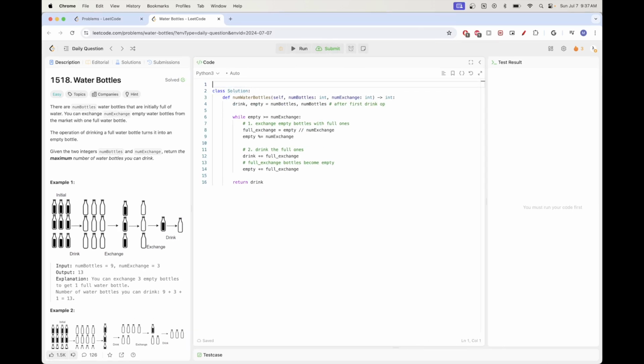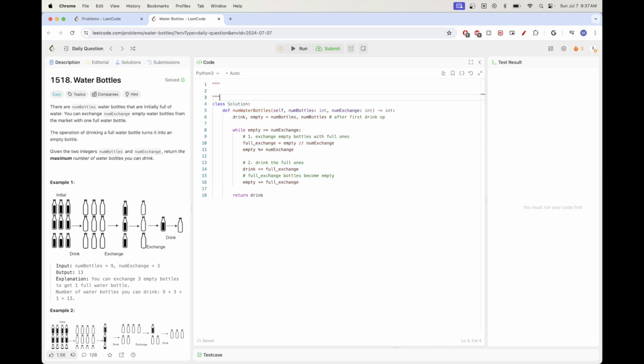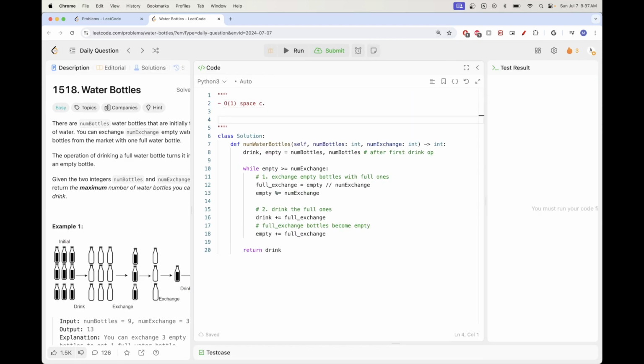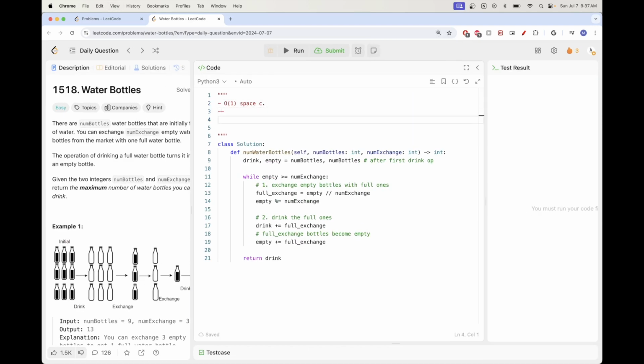Well, first let's do the space complexity because it's easy. The space complexity here, you can see we are using only variables, so definitely O(1) space. But what about the time complexity? Well, that's a little bit harder to do with this loop here. But the main thing when we are trying to find the time complexity for a loop like this is to find the number of iterations. How many times does the while loop run?